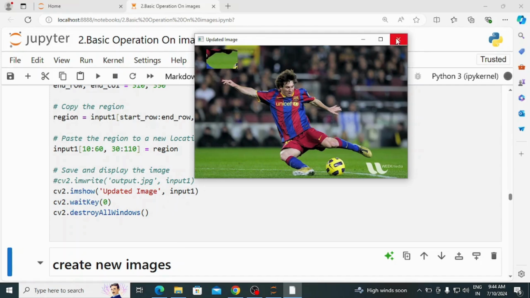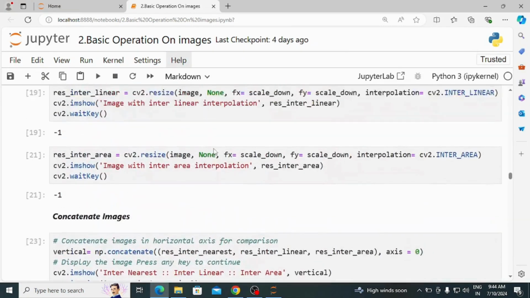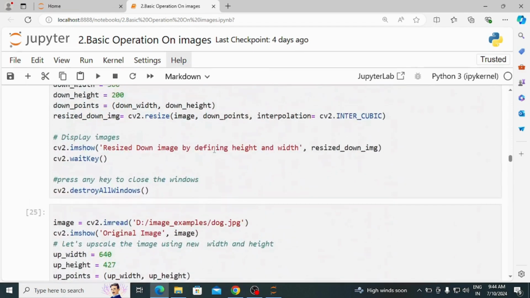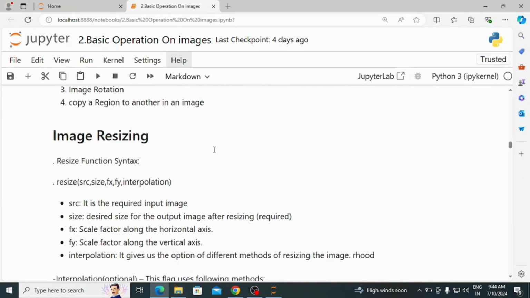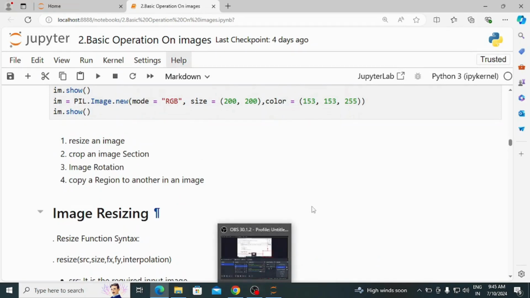So this is how you can do operations on images, and these are some of the operations: resizing an image, cropping an image, rotating an image, and copying a region to another in an image. Thank you.